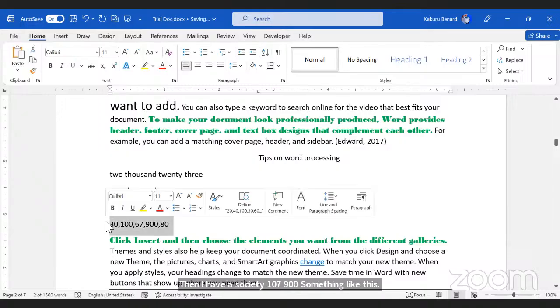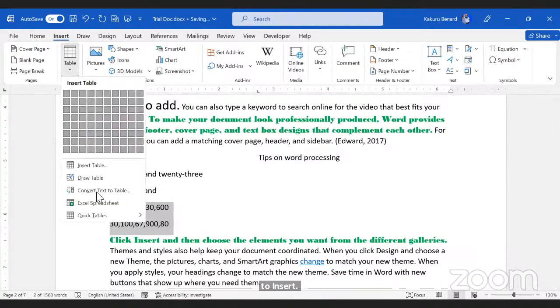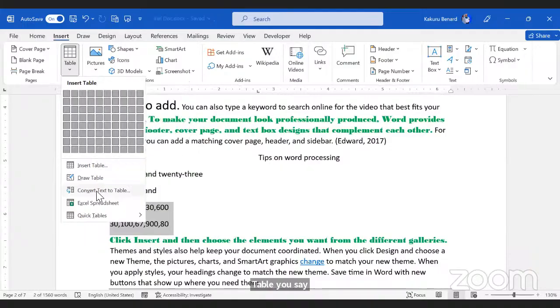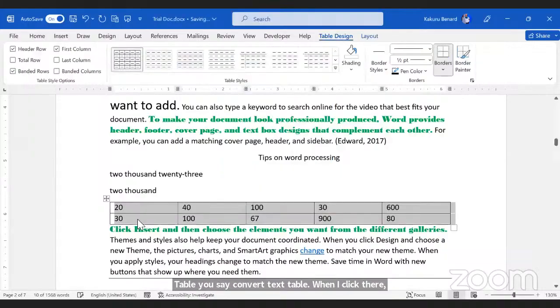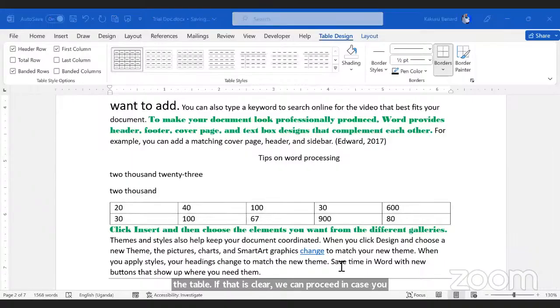You highlight your text. After highlighting your text, you come to insert table. You say convert text to table. When I click there, there will be 5 columns and 2 rows. I click OK. So here, our text has been converted into the table. If that is clear, we can proceed. In case you want to repeat, we are still available to repeat it.